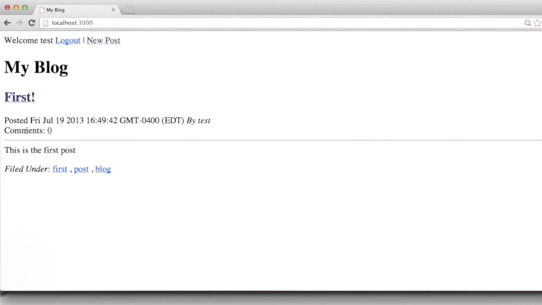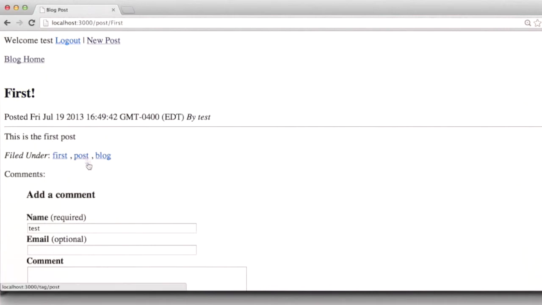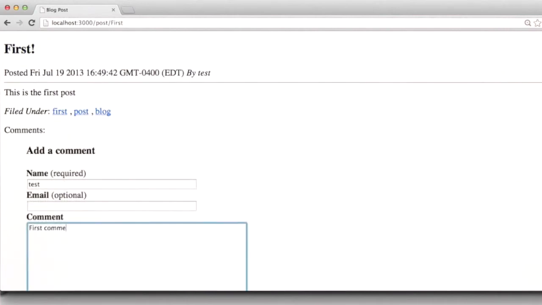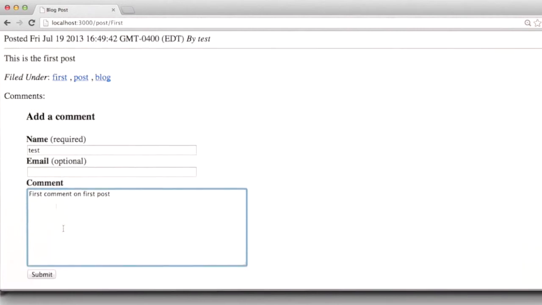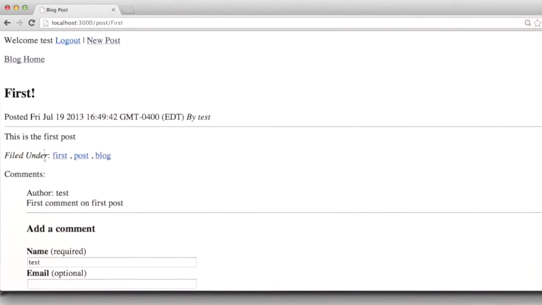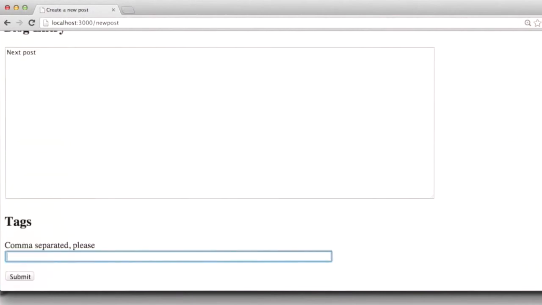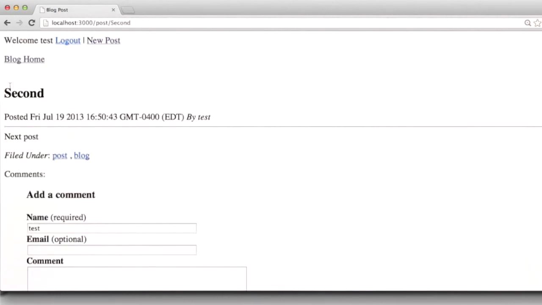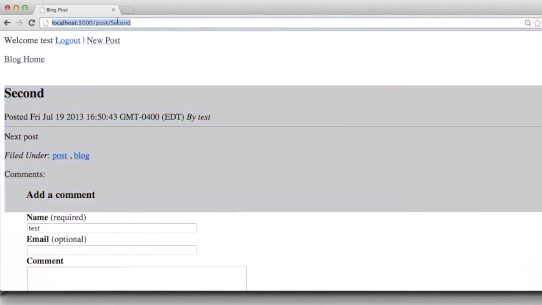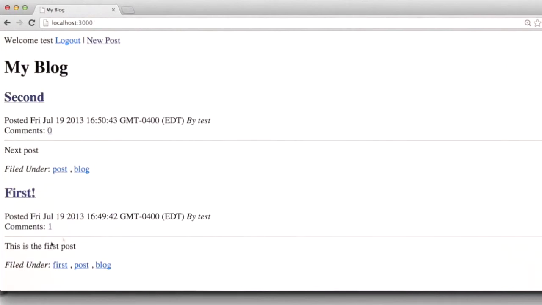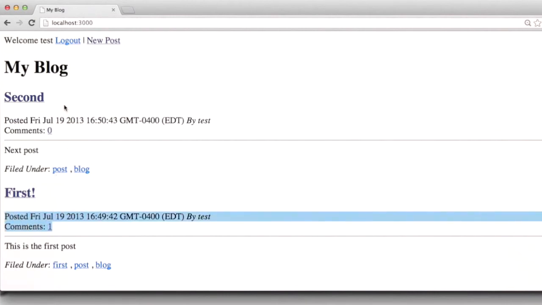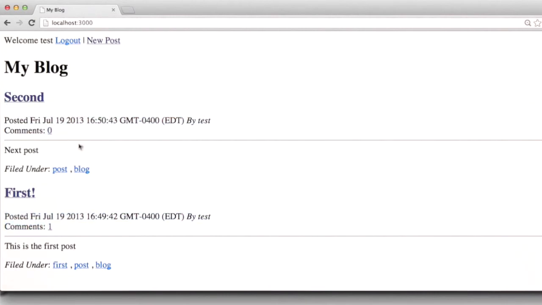And notice we have 0 comments on the post. So let's add a comment to our post. First comment on first post. So we submit. Now our post has a comment. So let's create another post, and let's give it some of the same tags. Let's give it post blog tags and submit that. Now we just see second because we're specifically on the page to view the second post. So let's go back to our home, and now we can see we have both our first, second post. First post has 1 comment, second post has 0 comments, and they have some tags in common.